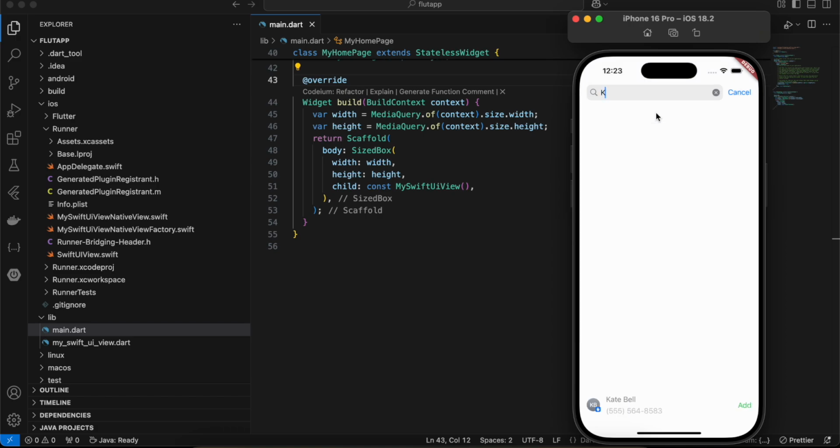Now there was another contact called Kate Bell. Here you can see it is displaying Kate. Now if I click on add, Kate was added, I guess. Okay, here you can see if I just remove the search option, it says say hello to Kate.